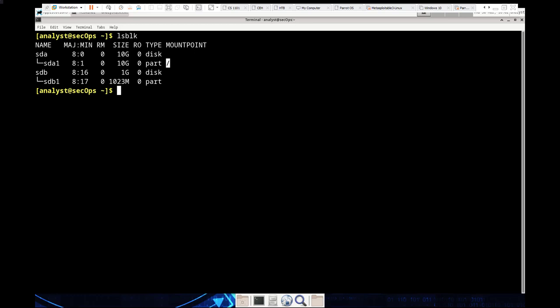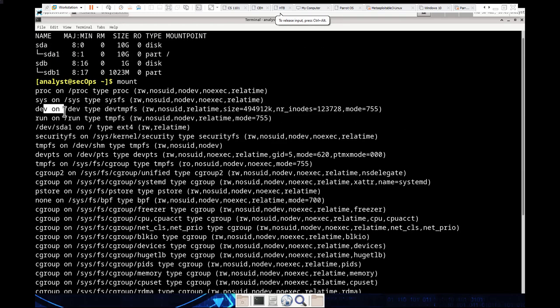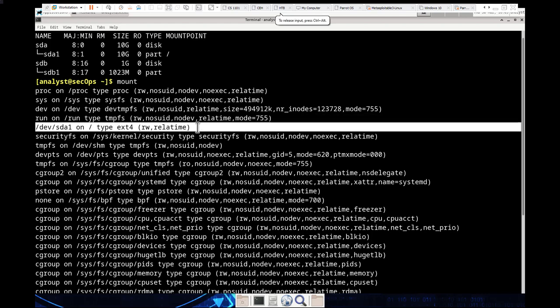All right, so that's step 2A. Step 2B is to go ahead and mount something. So we're going to use the mount command, and we can see all of our mount options: proc, sys, dev, run, our tmpfs, our cgroups, and so forth. Dev SDA1, which is our 10 gig disk, is of type ext4. So that gives us some detail. That's our file system type.